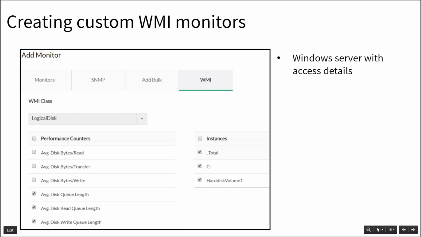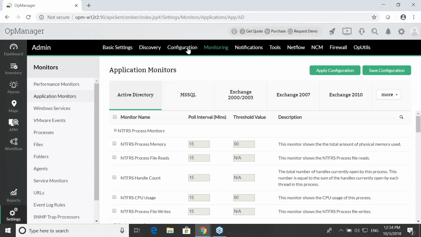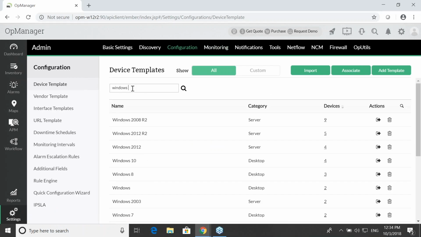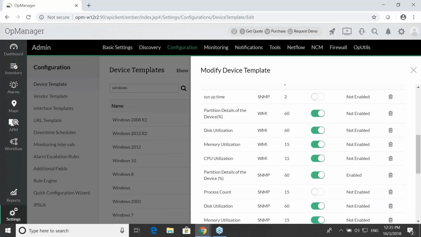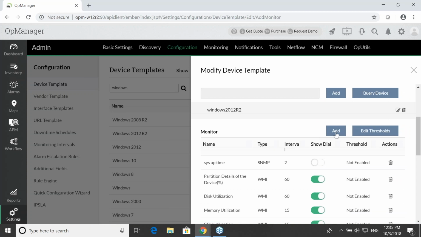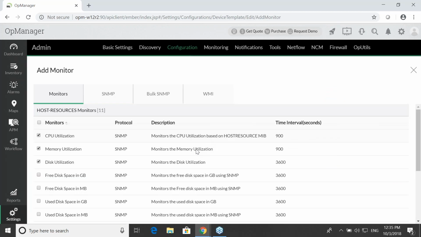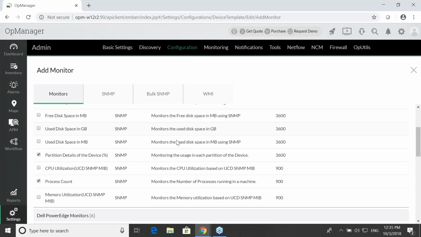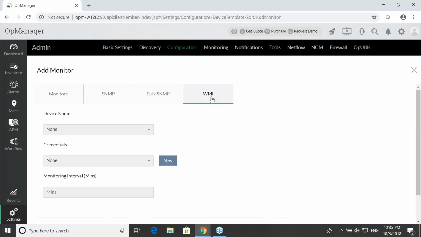Next, custom WMI monitors. Say from the template I had shown you before, when we pick Windows 2012 R2, for example, again, as I said, you have the default templates available here. Apart from that, you can also add the monitors that are available in the list. And let's say you do not find the respective monitor that you wanted to add from the available list, you always have an option to add a custom WMI monitor as well.